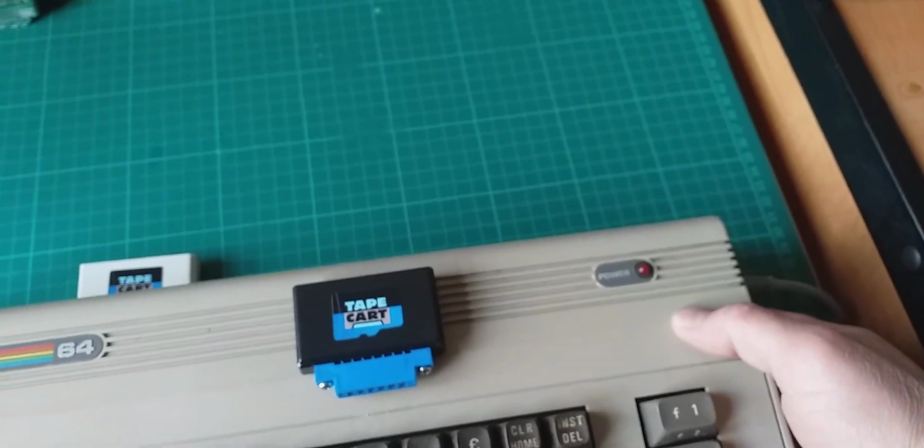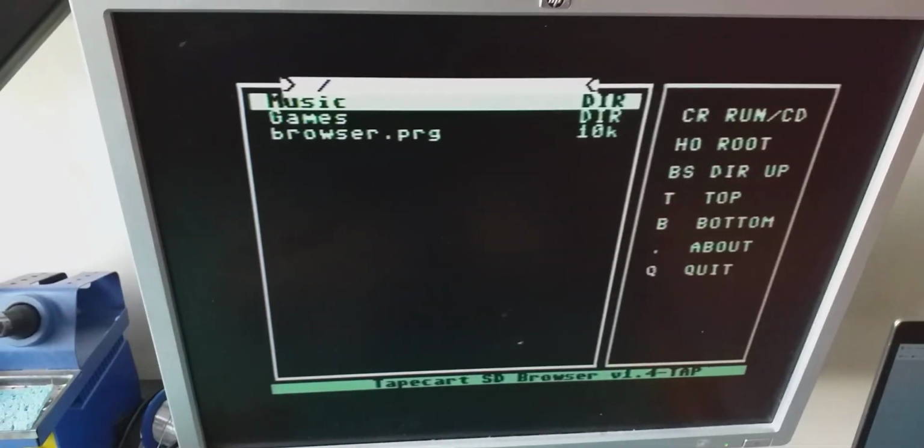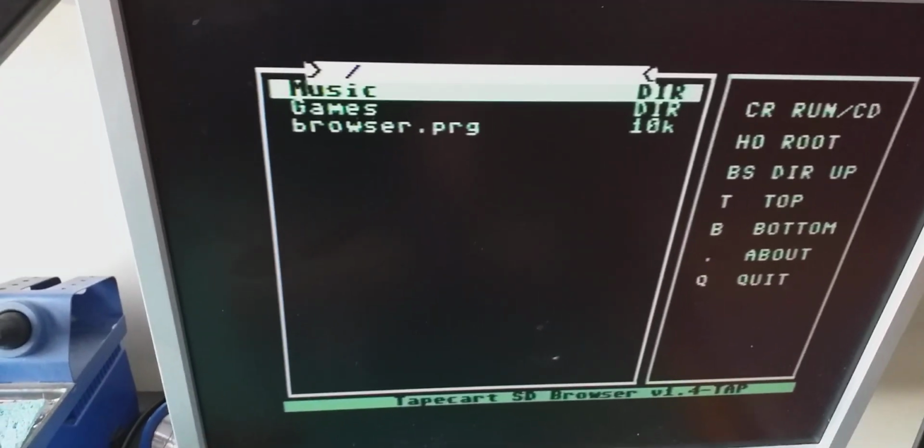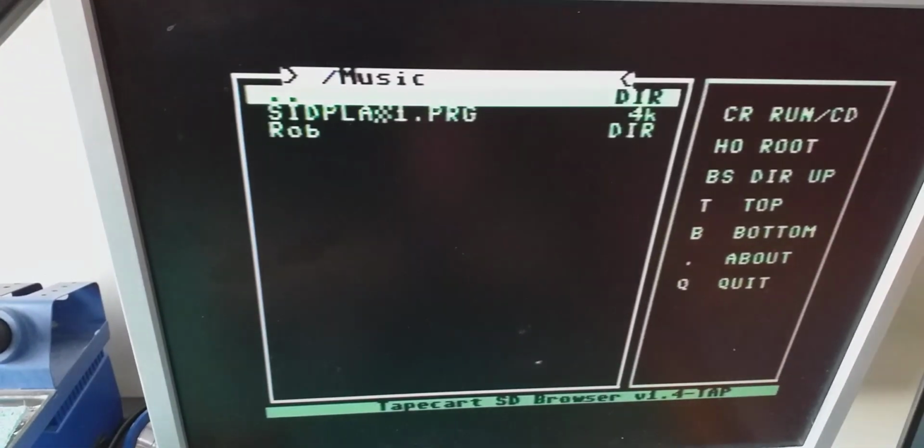Right, okay, let's close the open windows and go back to the C64. Reboot the machine. Shift Run/Stop again. And you can see the changes I made. Let's go to music. Load the SID player.